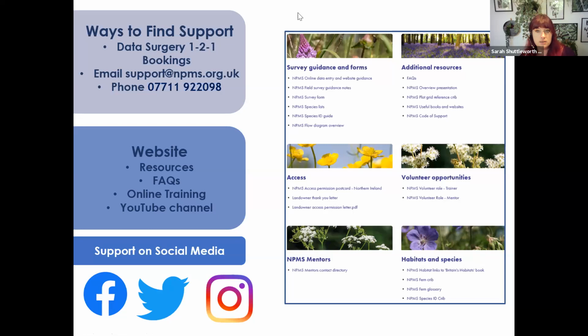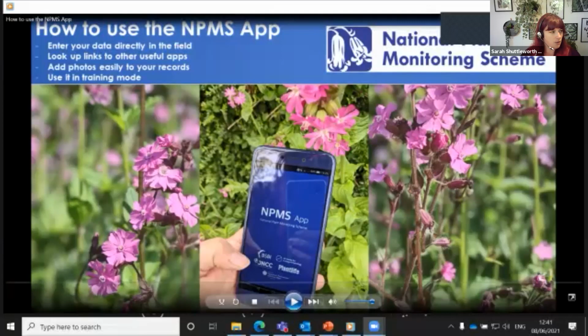While you're thinking, I will get it ready to share the right screen. That should be fine. Screen one and optimize. Right. So hopefully you can all see the video okay. I've got volume up there.